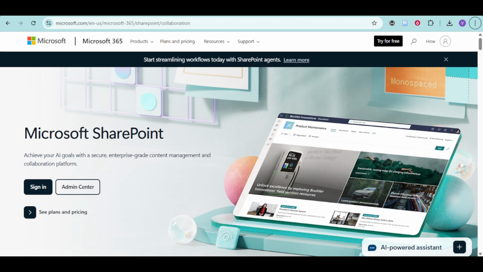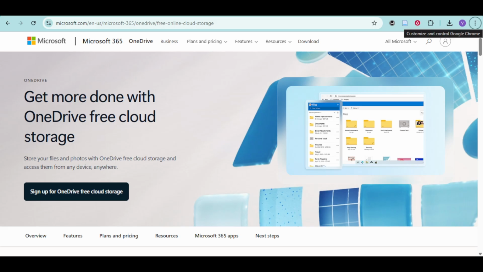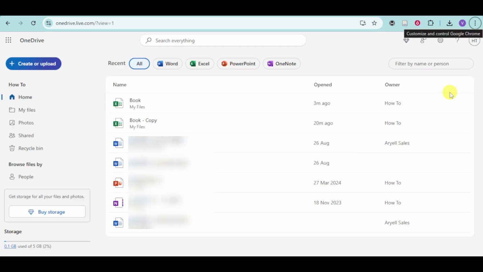So the very first thing you need to do is to go to the onedrive.com website. Then you just have to log in using your Microsoft account. But if you don't have an account yet, you can sign up for free. And once you're in OneDrive, you can start by creating a new folder that will act as your knowledge base.